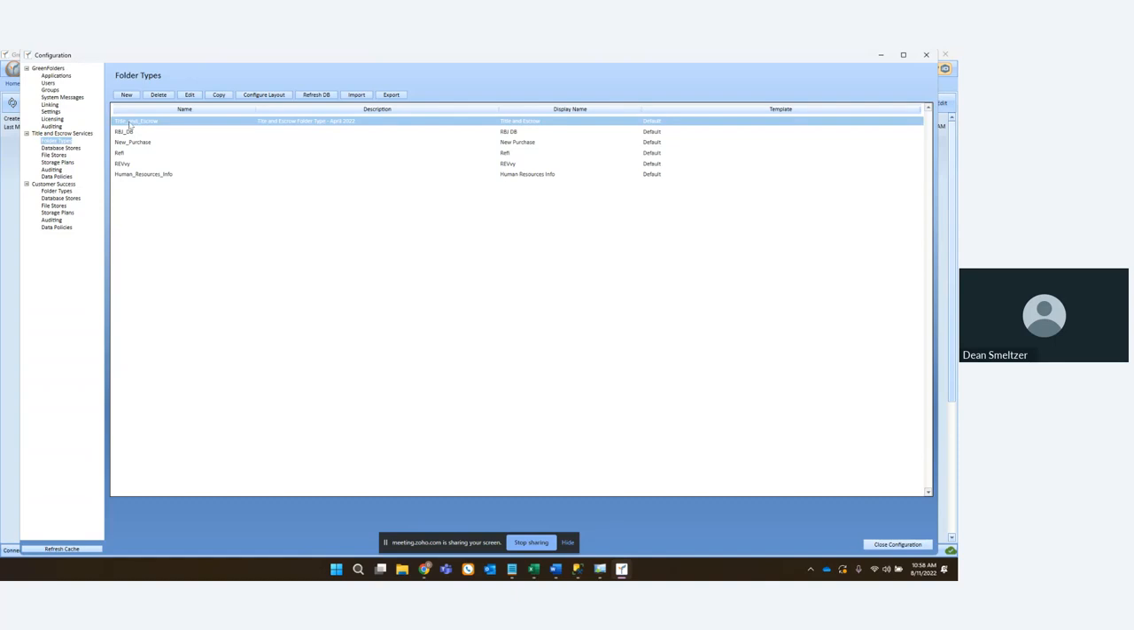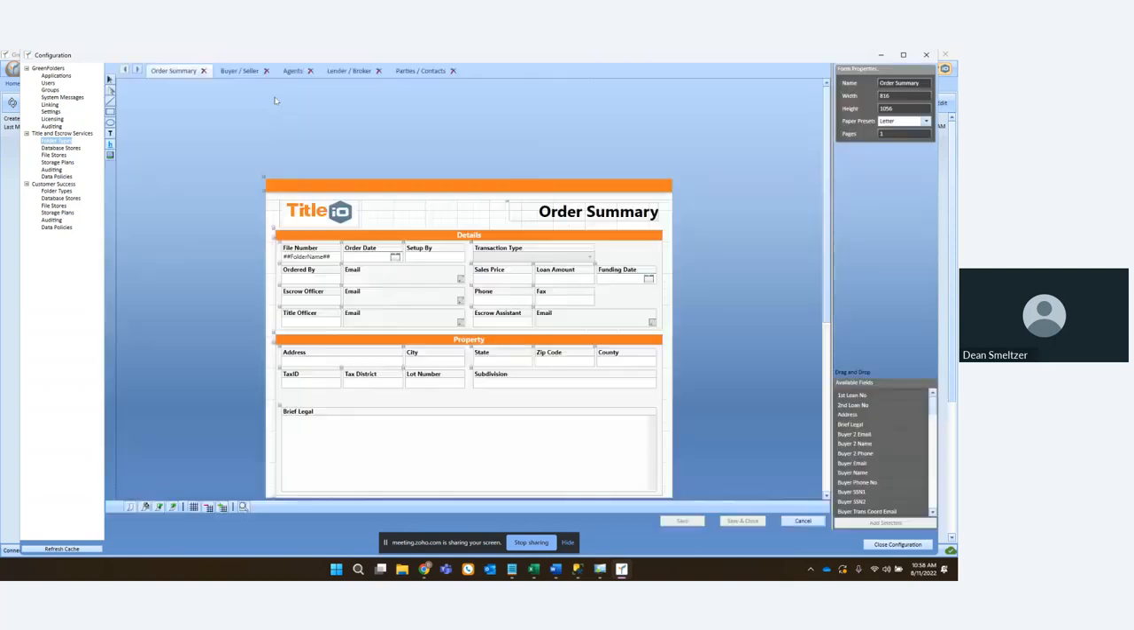Each of those has their own set of configurations. So if you have multiple and you want to make changes to your multiple folder types, you would do this to each of them. But I'm just going to select the one I want, come up here to the configure layout button, and our form builder is going to open.